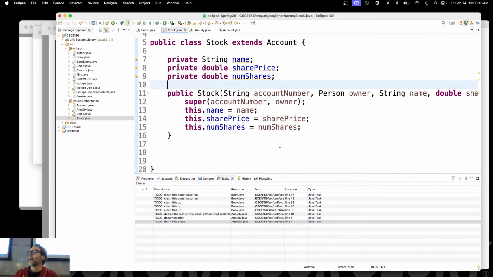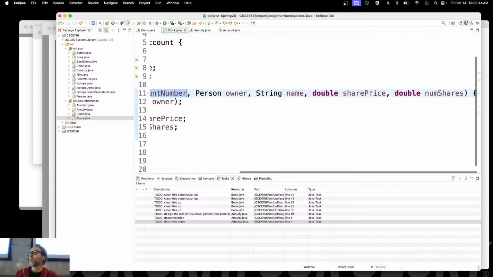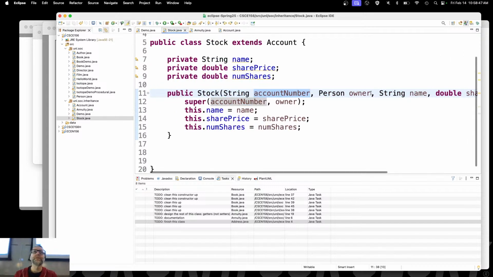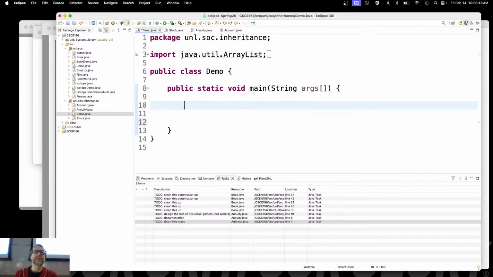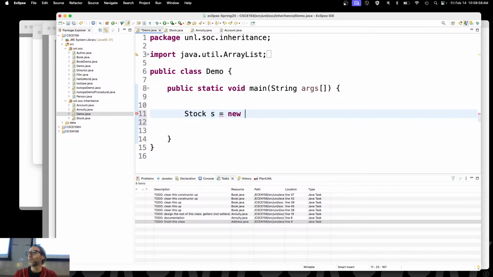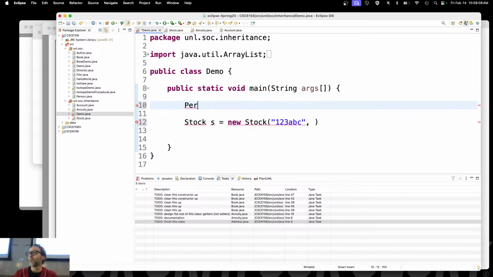There we go. Now we've taken care of that. Okay. So you can take account number, owner, name, share price, and number of shares. Now let's start doing stuff with it. So let's create some stocks. I would love to have 100 shares of Google. Stock is equal to new Stock. And what is it going to take? It's going to take the account number. I'll just say 123ABC. Right? It's going to take me, so I need to, of course, be a person here. Person p is equal to new Person, me, because I want to own this stuff.